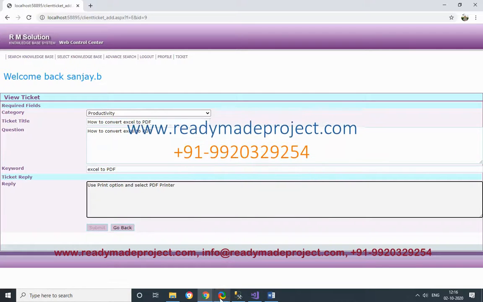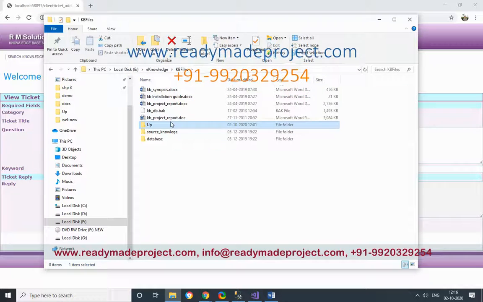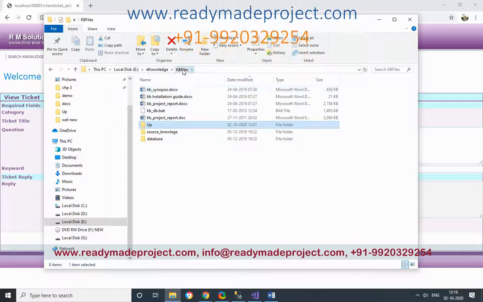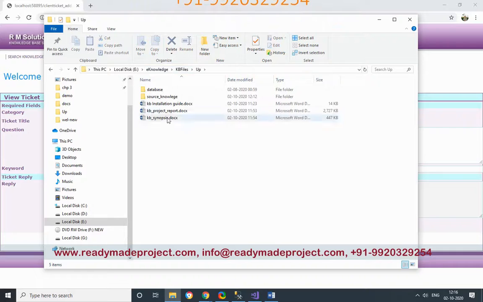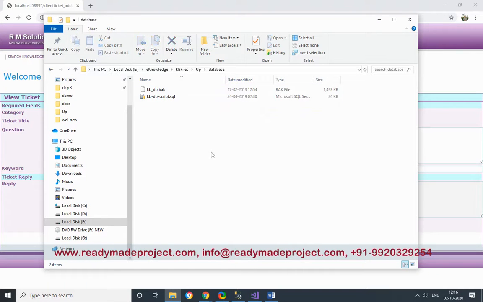So once you buy this project, you will get all the files like this installation guide, which I already showed you. Then you will get the installation guide, project report, synopsis, source code and database script. So you can use any Visual Studio version to configure this project.